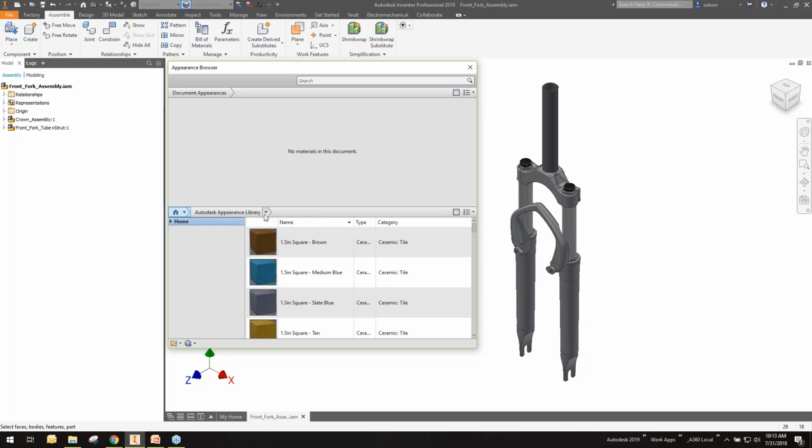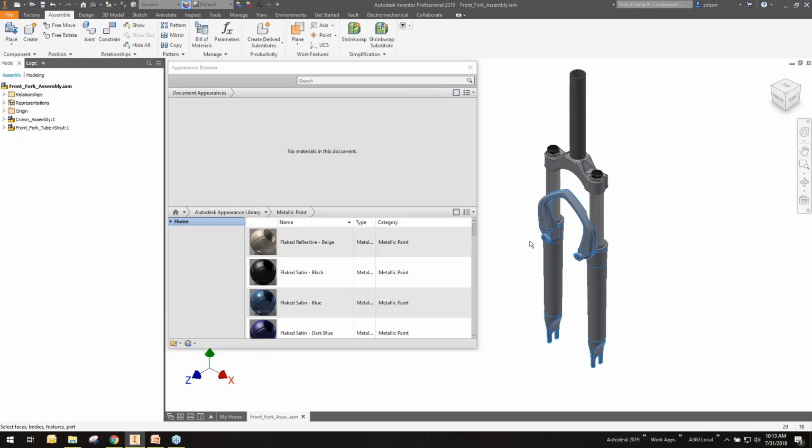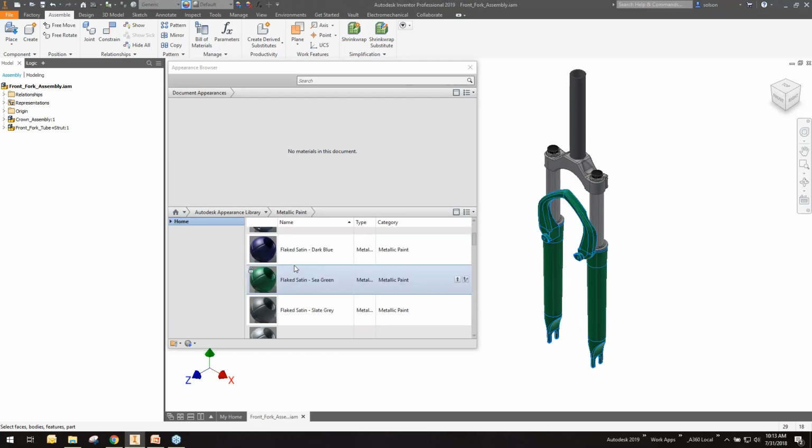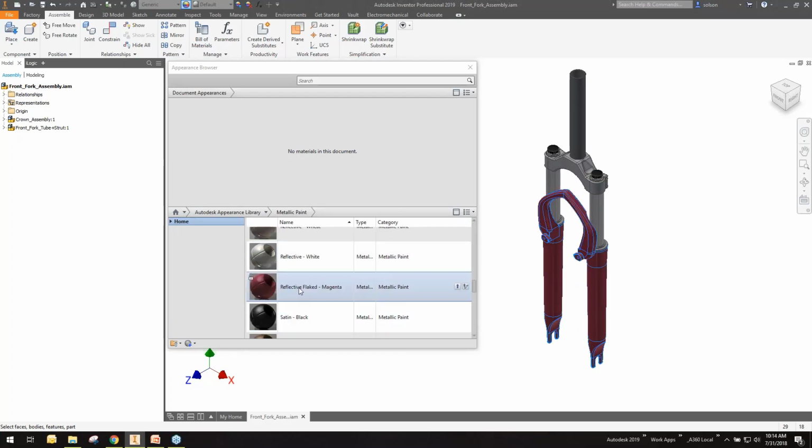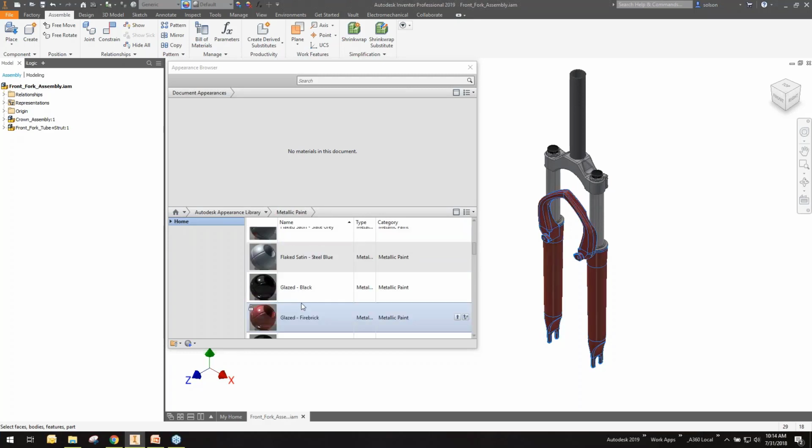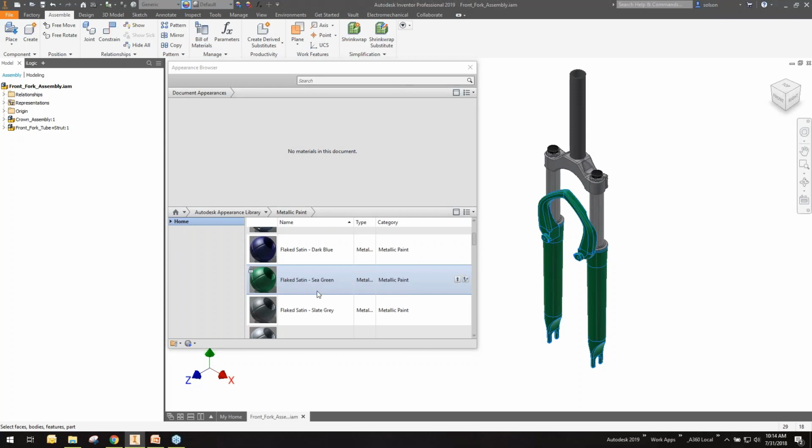And here with the Autodesk Appearance Library, I can tell it, well, if there's a subcategory I'm looking for, and maybe I'd like to apply some metallic paint to the lower fork and the section there. So I'm going to go ahead and switch to metallic paint. And I'm going to make some selections here. I'm just going to hold down Control so I can get multiple parts selected here. And that's the main thing I want to grab. So you can see as I scroll through these, it's actually going to show me kind of like a temporary preview of what that would look like. I'm going to go with this green one here.